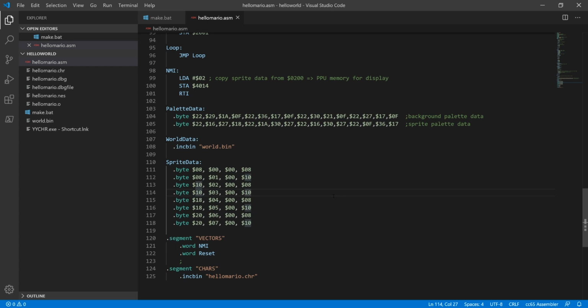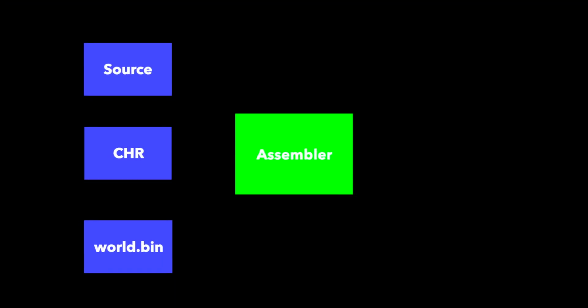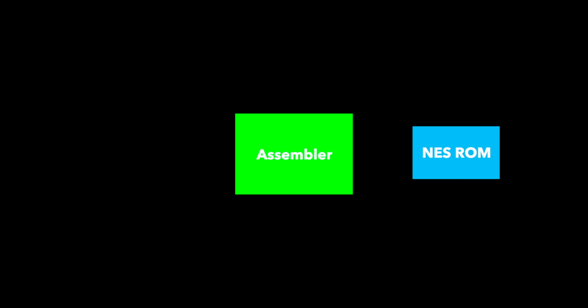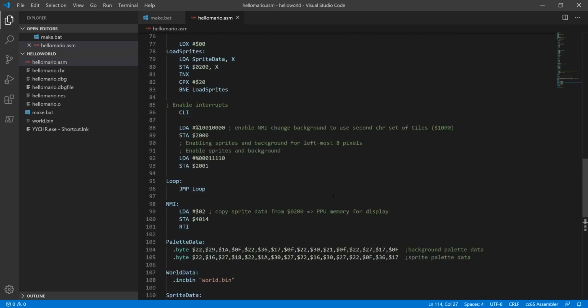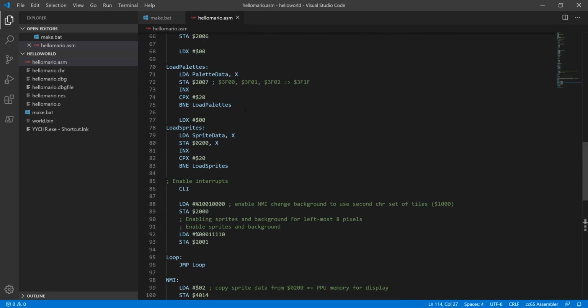Okay, so we've included this binary file. What does that do for us? Functionally, not a whole lot. What it's doing is it's having the assembler bring in that binary data into our .nes file when it assembles the file, but we're not actually doing anything with that. So let's change that. Let's write some code that actually pulls that data and uses it to populate the background. So let's go to the load palettes and the load sprites area of the code. In the load palettes area, if you'll recall, we're loading all the palette data into the PPU just that one time.